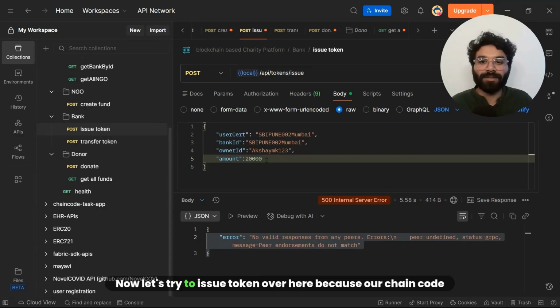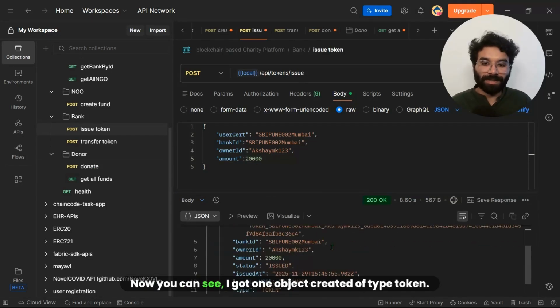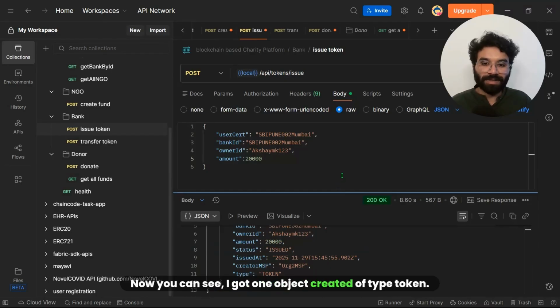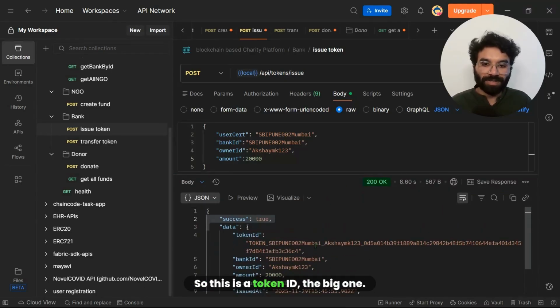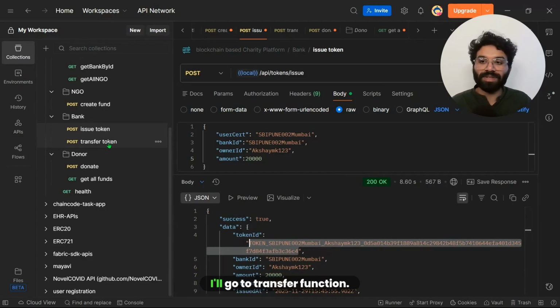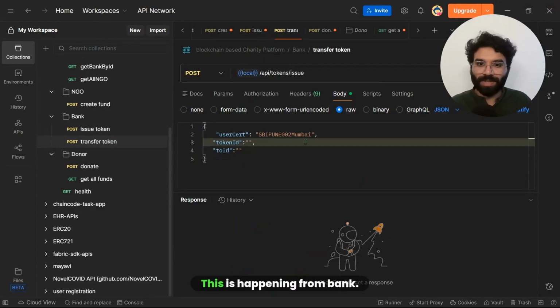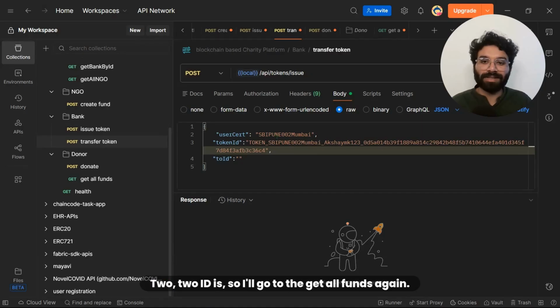Okay, now let's try to issue a token over here, because our chaincode has also been updated. Yep, issue token has happened. Now you can see I got one object created of type token. This is a token ID, the big one. This is my token ID. So I need this token ID and I need to transfer this token. I'll go to the transfer function and grab this token ID. This is happening from bank to ID.